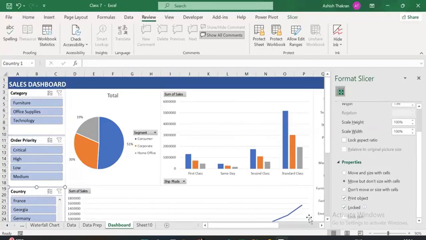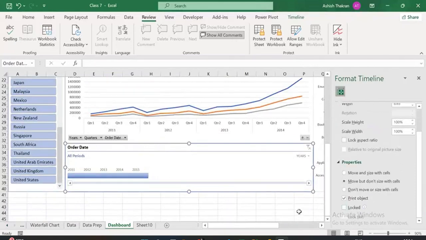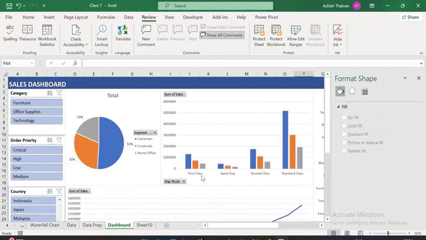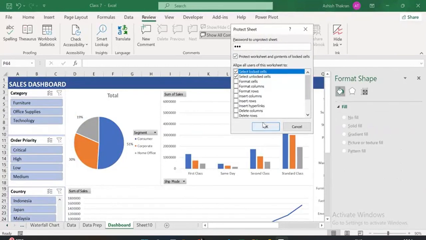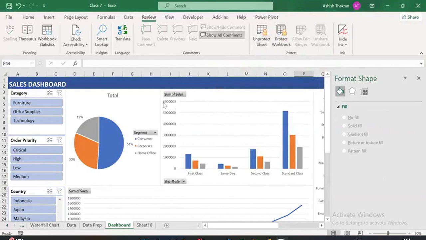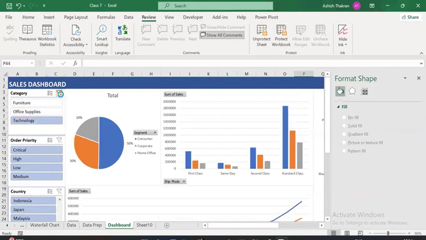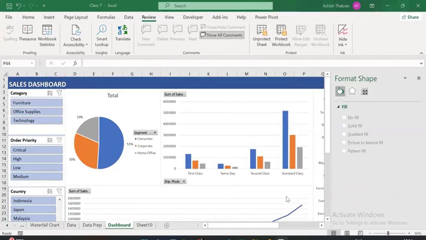I will do the same thing for the others also. Uncheck it, country, uncheck it, and for the timeline, uncheck it. Done. So now I have unlocked all the slicers. Now I will protect the sheet. Let's say 1, 2, 3, and done. I'm not able to make any changes to the charts, but if I select a slicer, I'm able to select the slicers. So now the user will be able to select the slicers only and not make any changes in the charts. So now this dashboard is ready to be shared with the client.